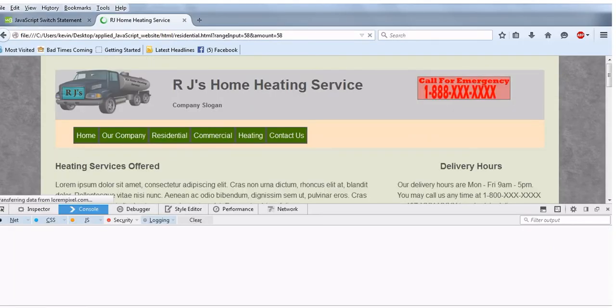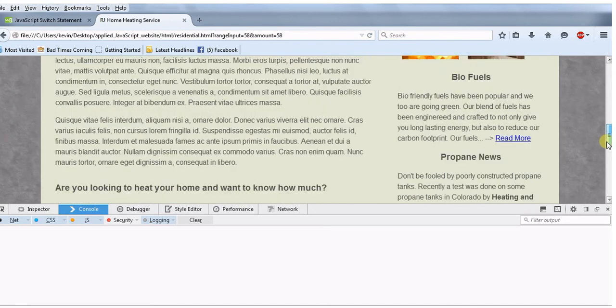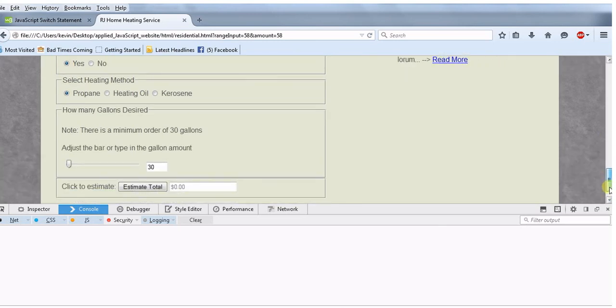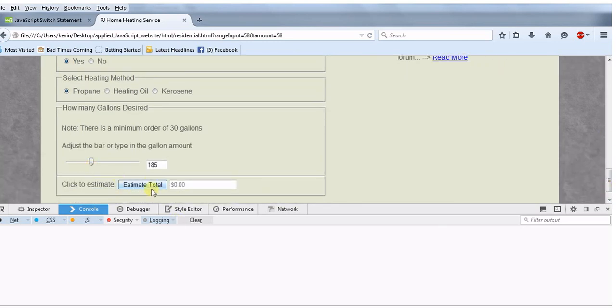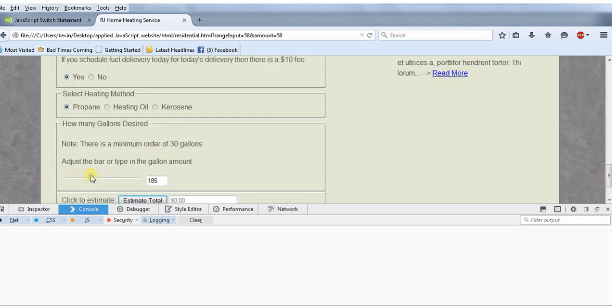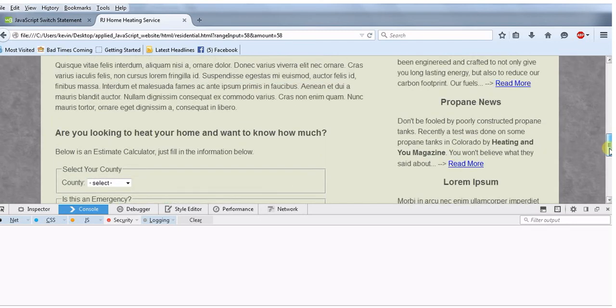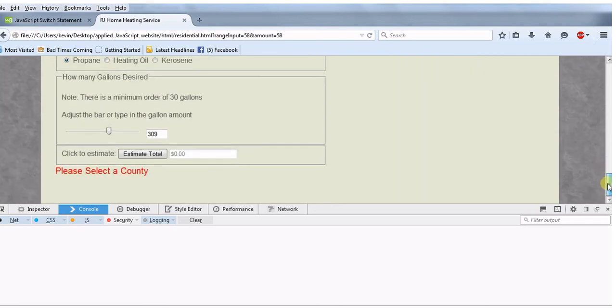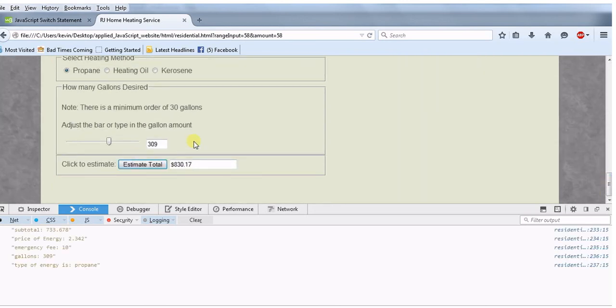Now, let's go ahead and do the same thing we did before. We're going to leave it blank. We're going to go with emergency, propane, doesn't matter. Put our gallons in there. Estimate total, it says please select county. Okay, we're going to mess around with it a little bit more. Is that still on there? It is. Okay, so now we're going to select county now, right? We're going to hit Mayhew, or whatever, however you pronounce that. I'm not from Ohio. Okay, so bam, it shows up, right?